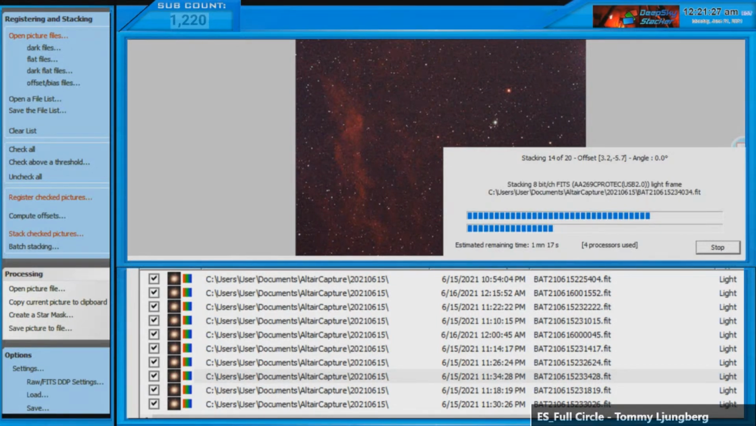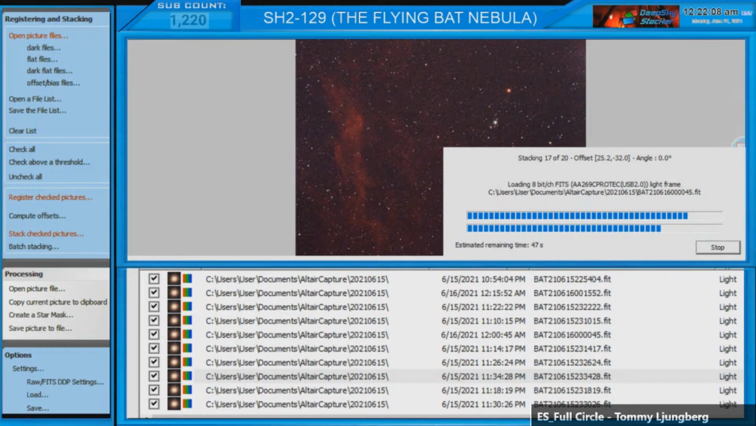Let me just pull that up here. SH2 129. Alright. There we go. So this way you know what object it is. Again, it's SH2 129, the Flying Bat Nebula. So you know what it is. It's at 17 of 20 right now.